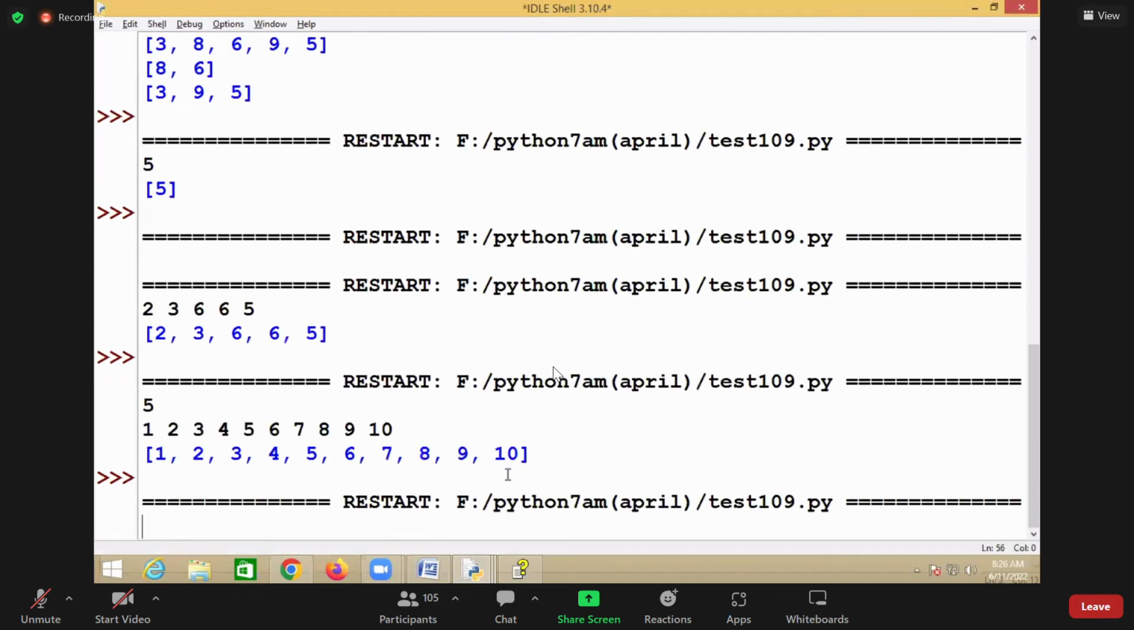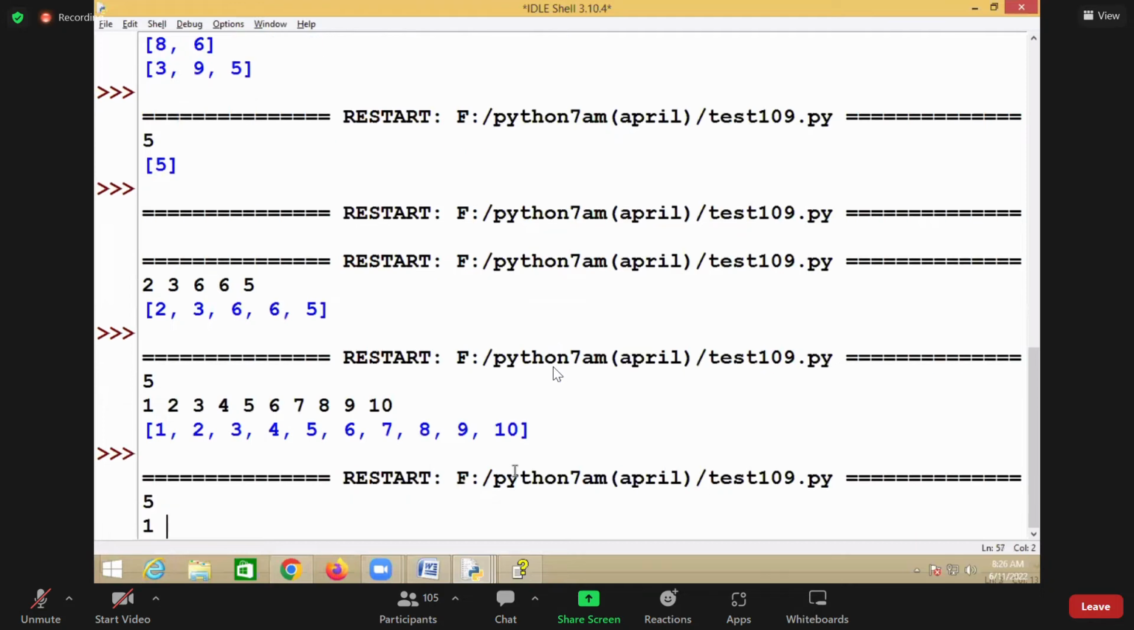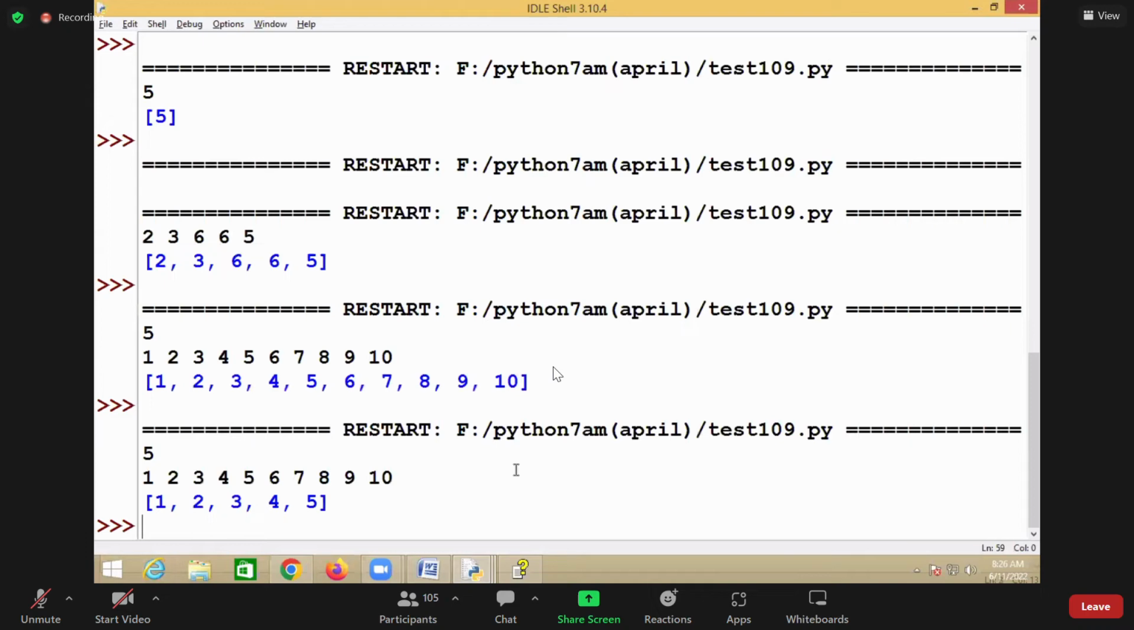Okay. Suppose I said here 5, and I entered 1, 2, 3, 4, 5, 6, 7, 8, 9, 10. But how many values do you read? 5 values. But you input how many values? 10 values. It means from these 10 values, you do slicing, and return 5 values.